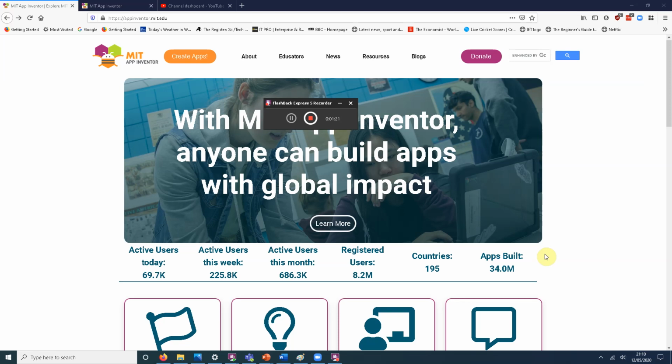So go to this web page. It's appinventor.mit.edu. You might be very familiar with Scratch. Well, Scratch has a very similar URL, and that's because Scratch is also an MIT invention.